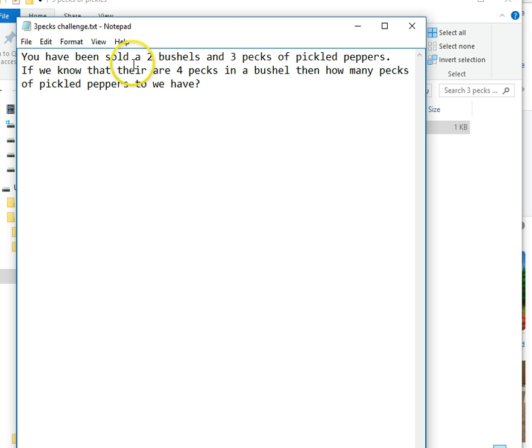So you've been sold 2 bushels and 3 pecks of pickled peppers. If we know that there are 4 pecks in a bushel, then how many pecks of pickled peppers do we have? Not that difficult math, so that comes out to 11. You have 2 bushels and 4 pecks per bushel, so that's 8, and then we add 3 to it.